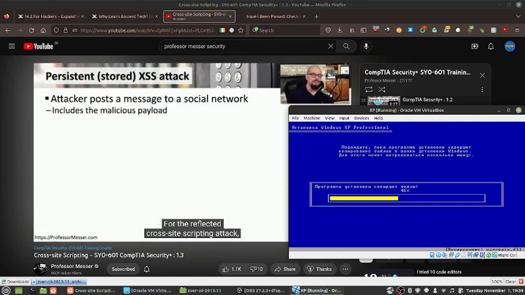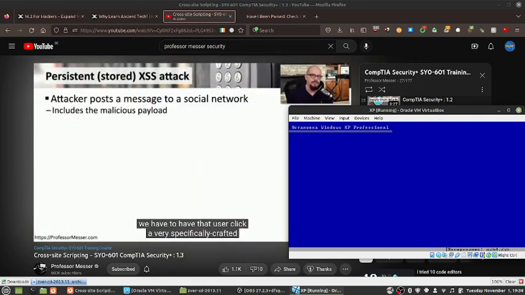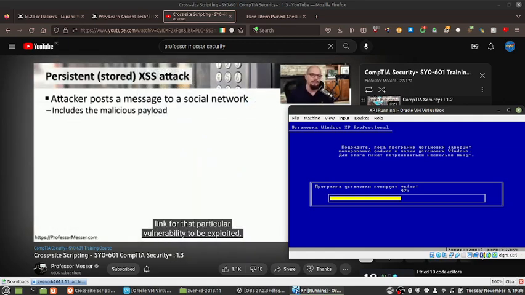For the reflected cross-site scripting attack, we have to have that user click a very specifically crafted link for that particular vulnerability to be exploited. There's another type of cross-site scripting attack that can be stored permanently on a server, and anyone visiting that page would be running the script. This is a persistent or stored cross-site scripting attack.